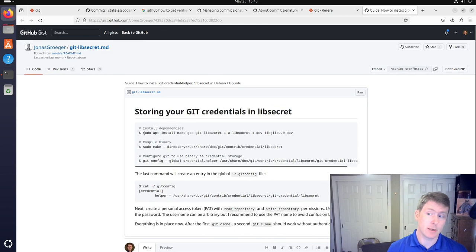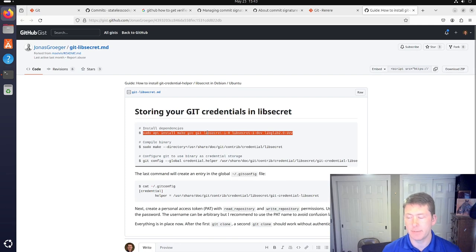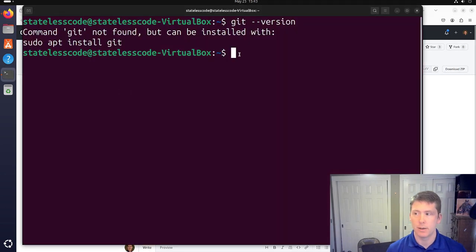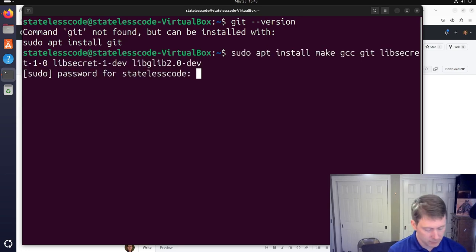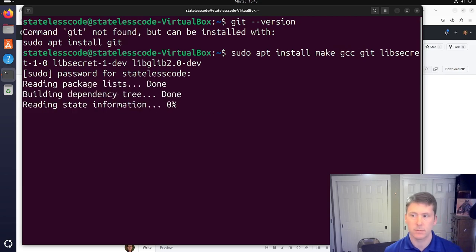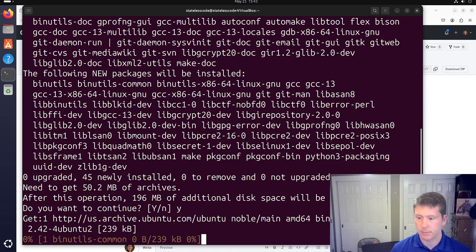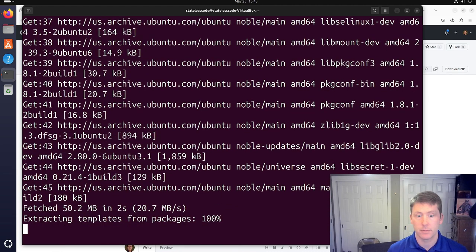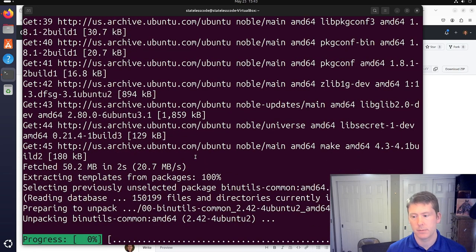In order to do secure credential storing here, we're going to need a few other options. So we're going to install, in addition to git, make, gcc, libsecret, libsecret-dev, and all of these. So we're going to go into our terminal, Ctrl+Shift+V to paste it in. This might take a moment, so I'm going to pause it.